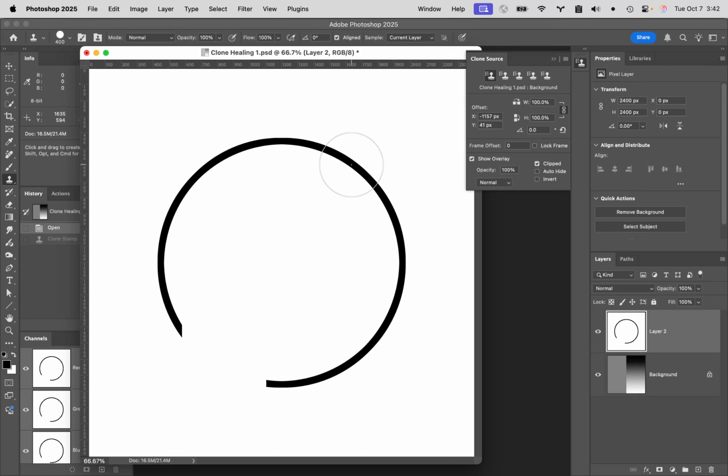So you can see that's what's happening. Hold down the Option key and click, and then I'm going to come over to this area right here, and I'm going to put in the new part. Did that complete the arc? No. Hit Command Z to undo that.